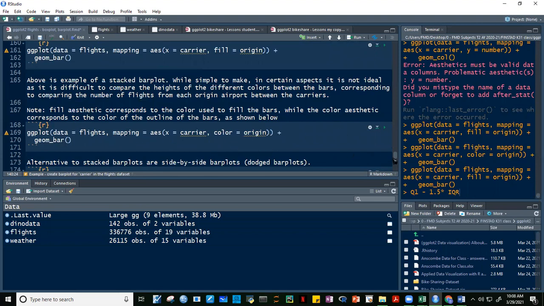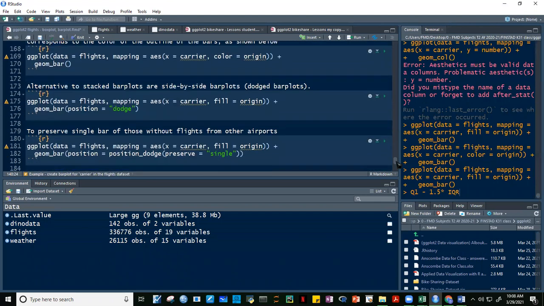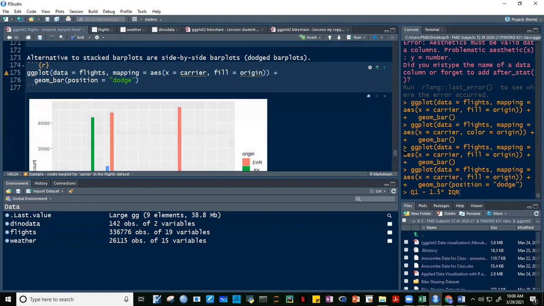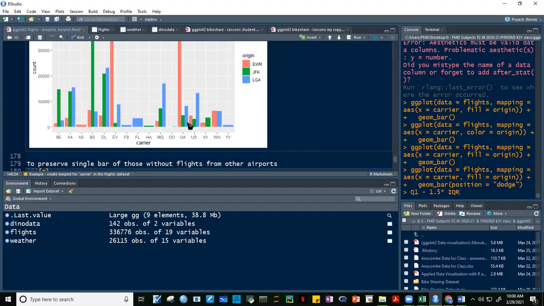Okay, I think this is just the same. Tapos meron tayong dodged bar plots nga pala where we position them side by side. Pero for me, medyo mas magulo to, no? Kasi mas dumadami.